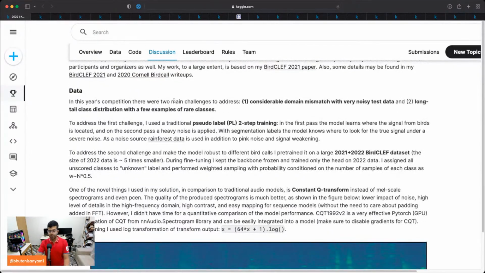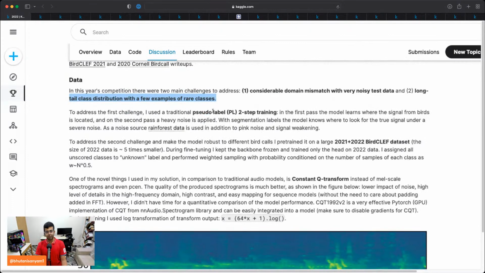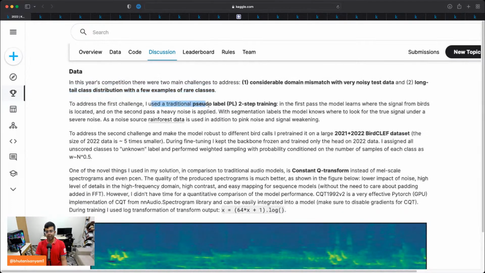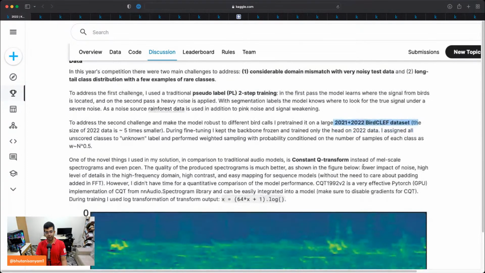In this competition, there were two main challenges: domain mismatch with very noisy test data, and long-tailed class distribution with a few examples of real classes. I use traditional pseudo labeling two-step training, and they've defined that right here.